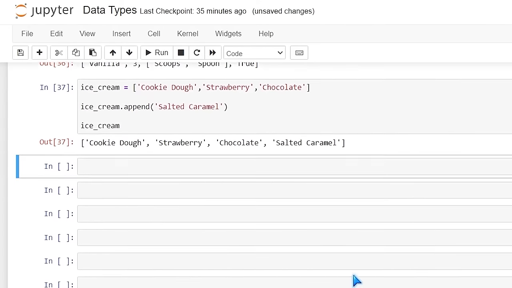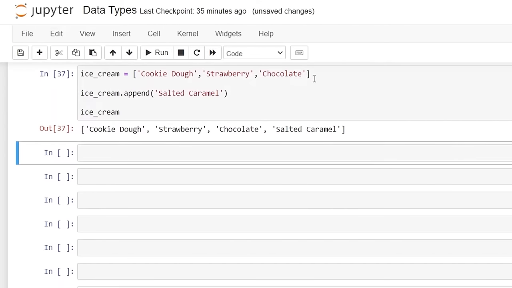And just like I said before, let me go down here. We can also change things from this list. So let's say ice cream. And then we need to look at the indexed position. So we're going to say 0, and that's going to be this cookie dough right here. We can say that is equal to, so we can now change that value. So let's call that butter pecan.